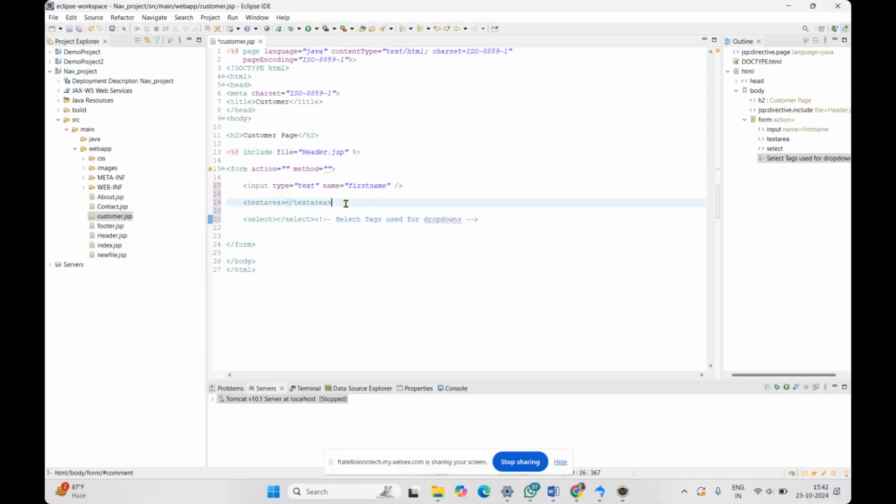Here the textarea we use for multiple text lines. And for the input we have different types: we can use text, we can use password, we can use email, we can use number. So I will show you here.